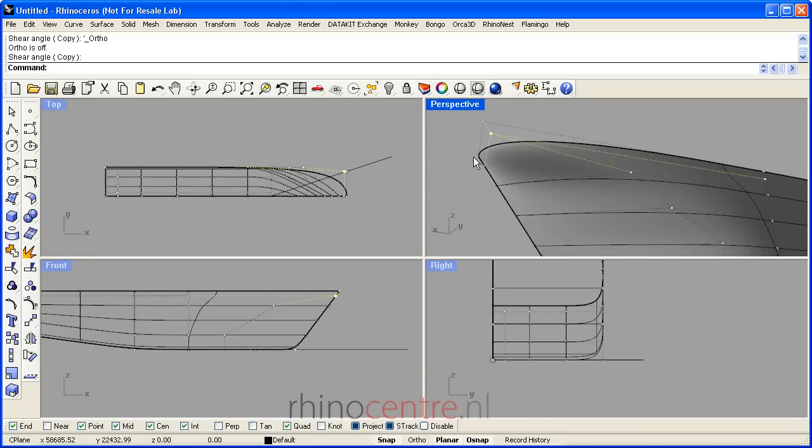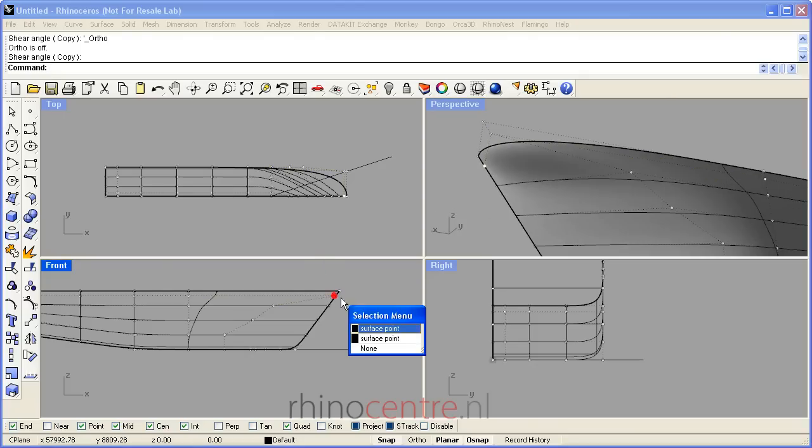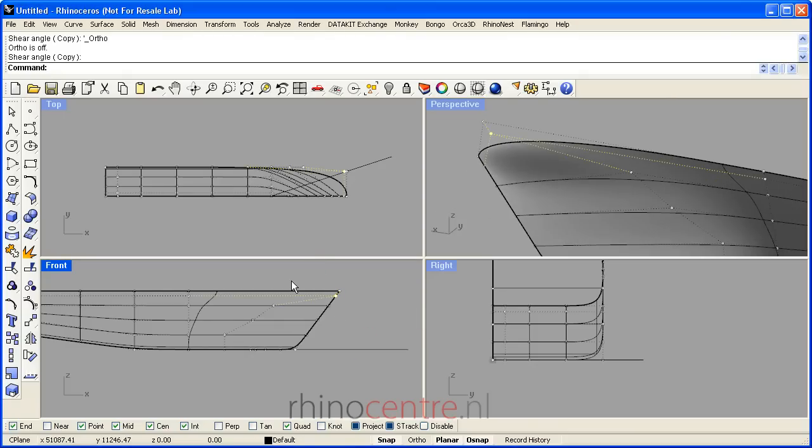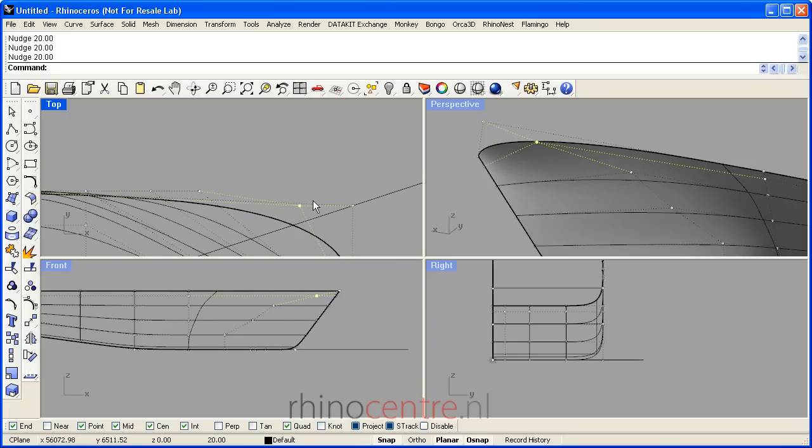and I can also use nudging to control the position of control points on a detailed level.